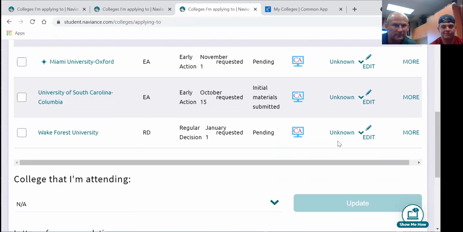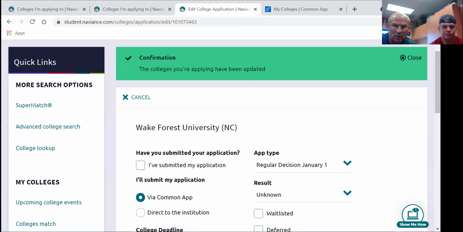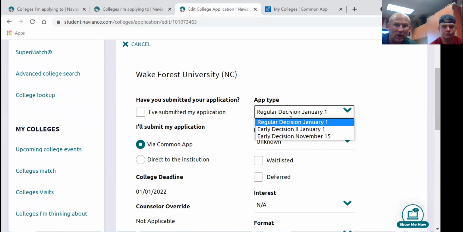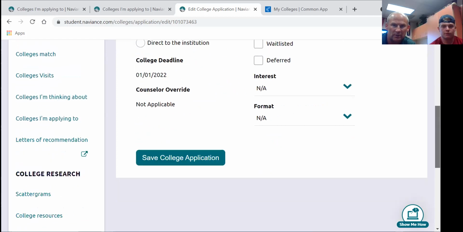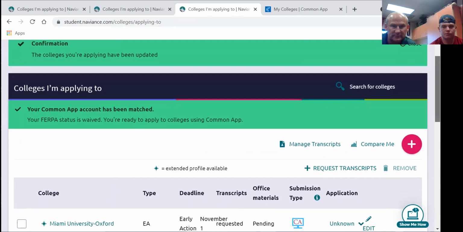And then Wake Forest, we want to do the same thing. We will go back and fix Alabama. Okay, so they only offer regular and ED. You don't want to apply ED, right? Because that's binding. Okay. All right, so he just wants to do regular and save it. Okay, so he's done that.